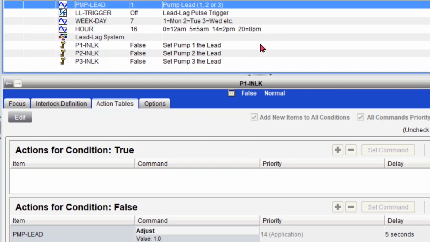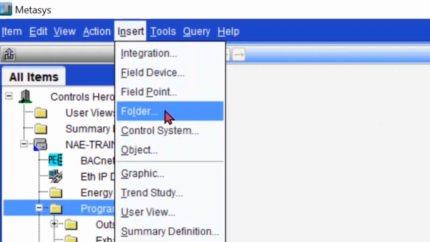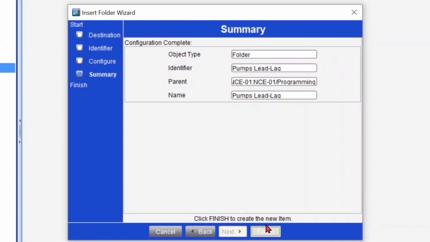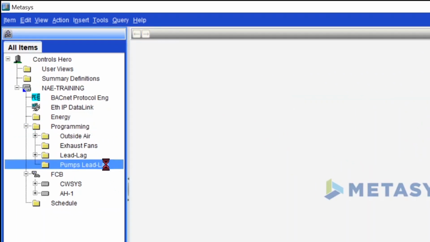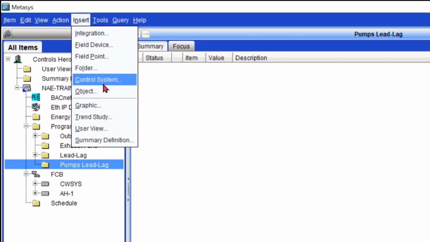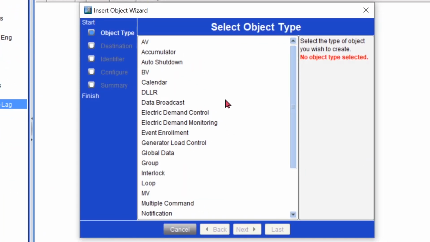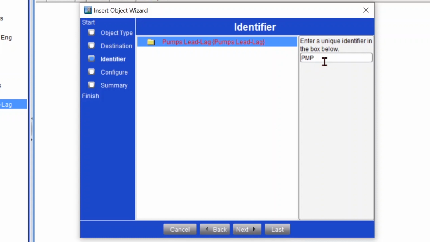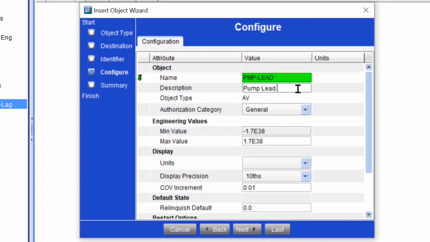So let's get started. Okay, I'm going to start by creating a new folder. And I'll give it the name pumps lead lag. And I'll double click on the folder, and I'll be creating all the objects in here. With my folder highlighted, I'm gonna create or insert a new object. And this will be my pump lead status. So I'm gonna pick an analog value. Go next, next. I'll give it the name PMP-lead and give it some description.